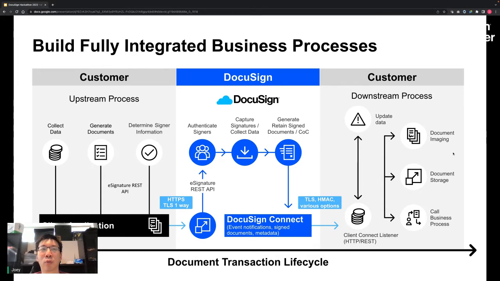We'll walk you through the different ways to integrate with DocuSign, but just to get your thinking engine started, you can definitely build an upstream app that then initiates a DocuSign envelope. And then when the envelope is completed, you'll find out about it, and your application can then choose to do something else.